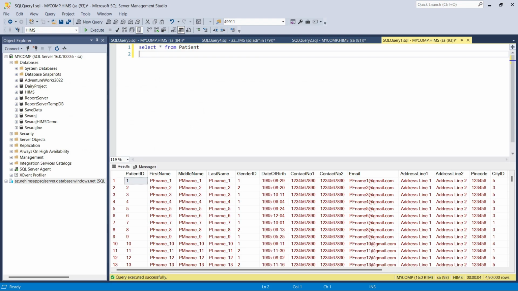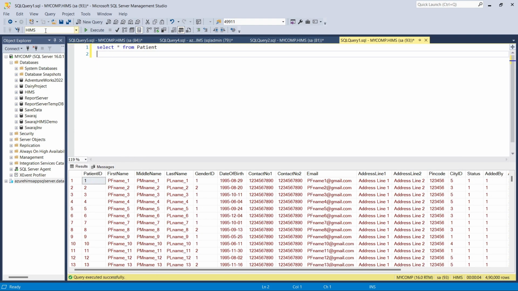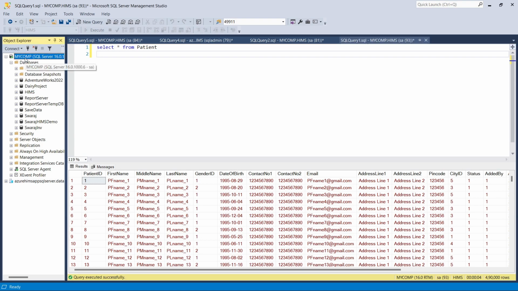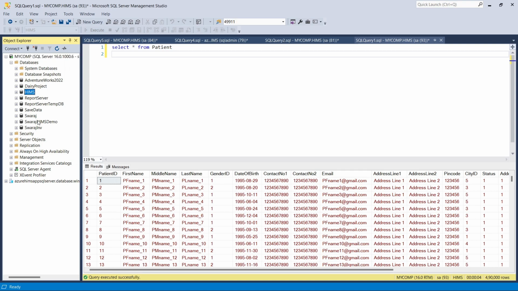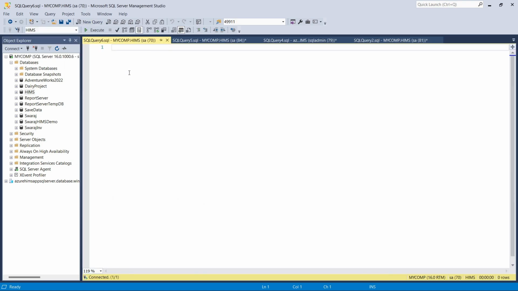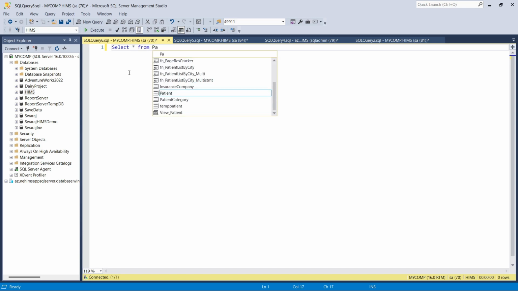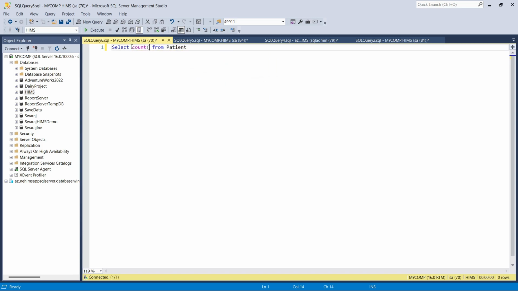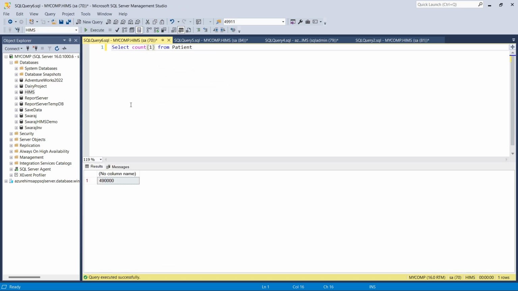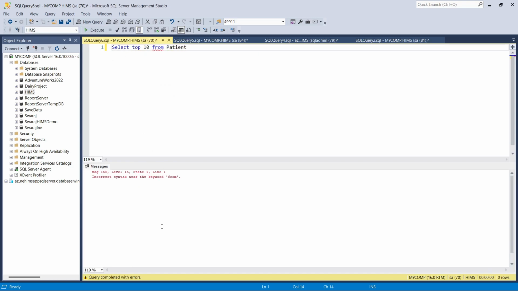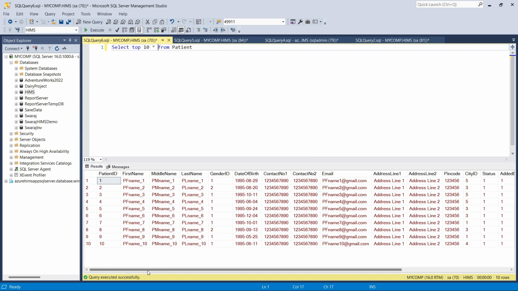Suppose this is the table I have. My computer is the local server and HIMS is the database. In that, if I select the count from patient instead of star, there are about 4,90,000 records. Okay, so I am selecting only the top 10 star.